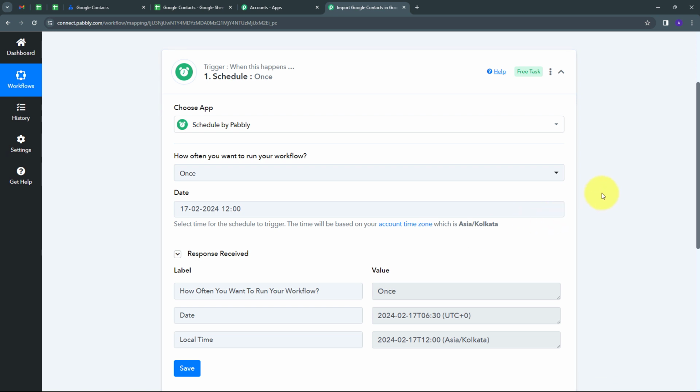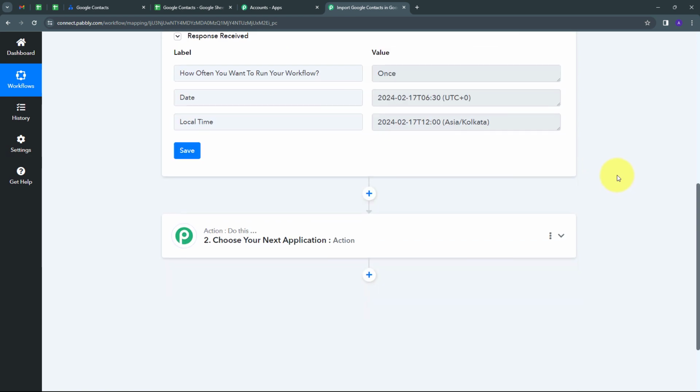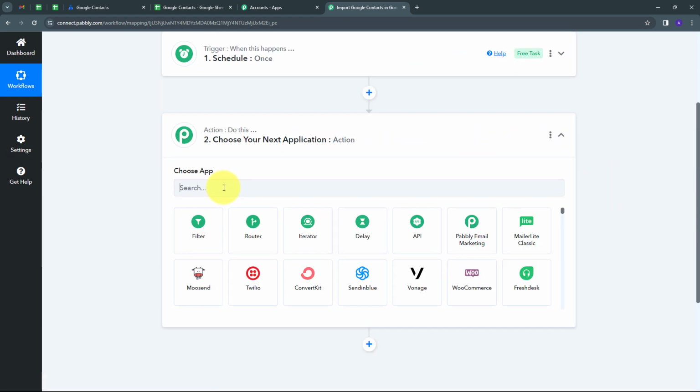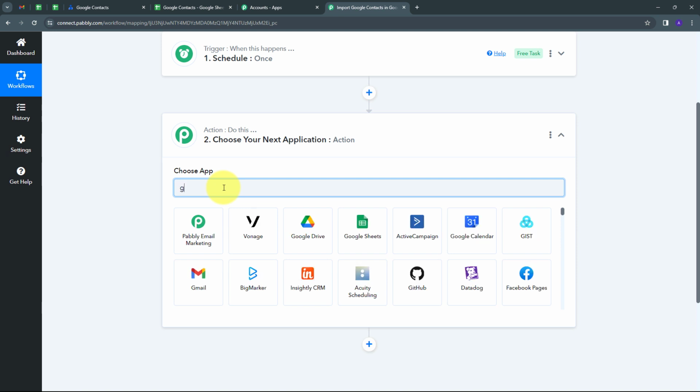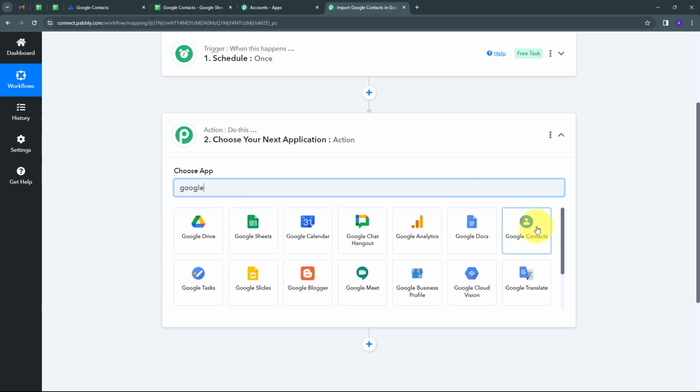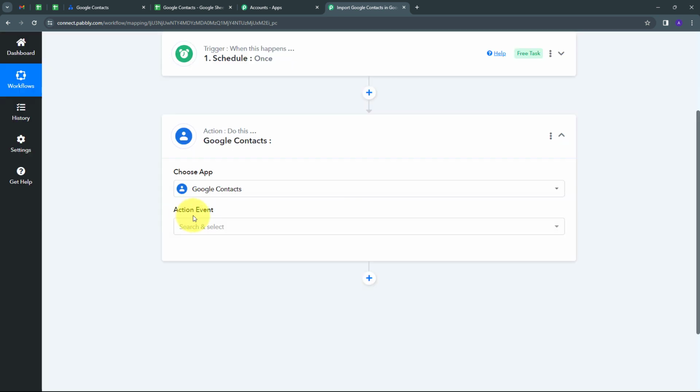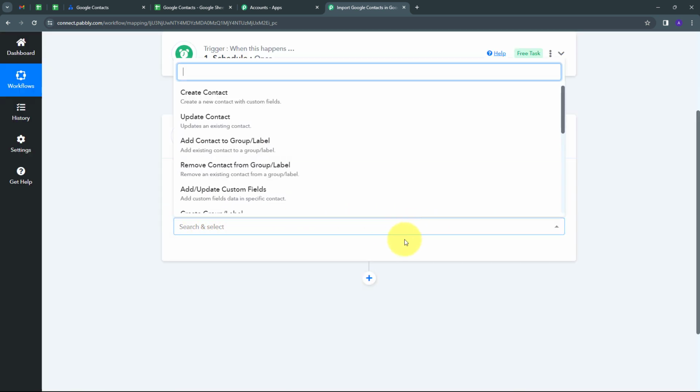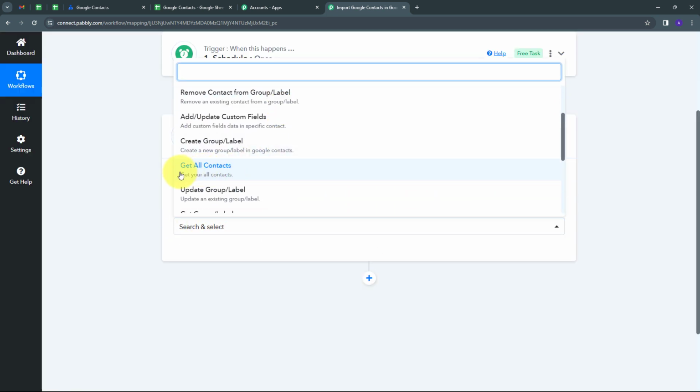Now what I want is, I want to import the existing contacts that I have in my Google Contacts in my Google Sheet. So for that, I have to set up my actions tab. So I'm going to open this tab and here my action application will be Google Contacts. So I'm going to select Google Contacts as my action application and I have to give an action event. So I'm going to open this tab, and in this tab, I have this option of get all contacts. So this is going to be my action event.